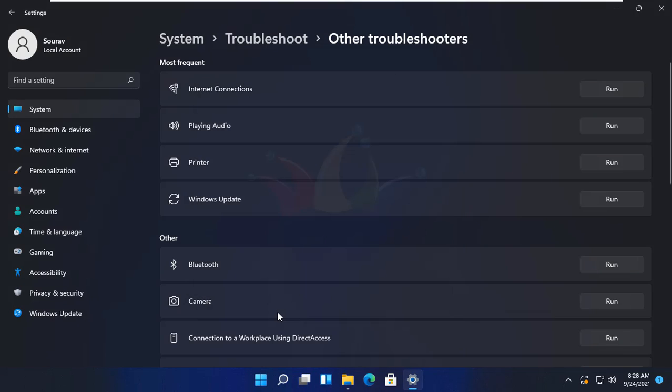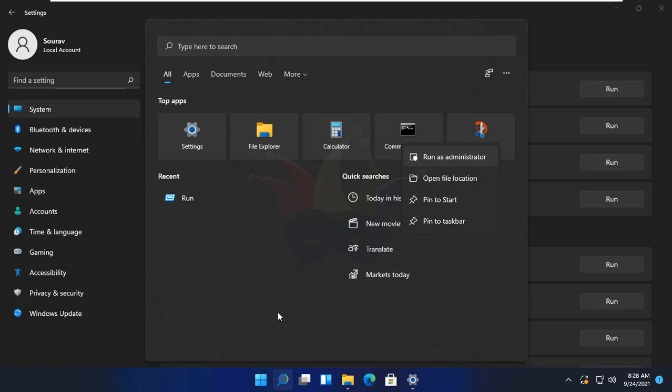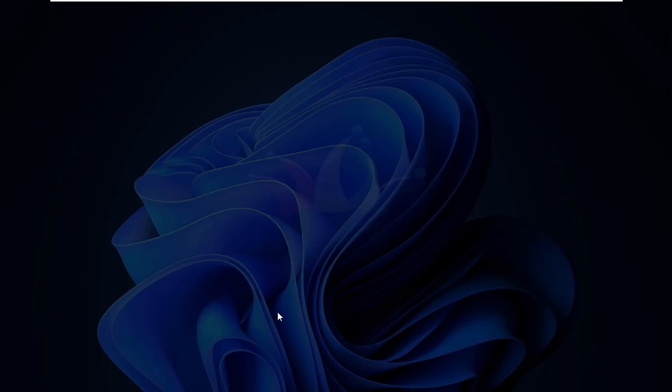So now I'm going to close it, and then go to the Windows search bar and search for Command Prompt. I can see over here that I'm getting Command Prompt, right? So I'm just going to right click on it and run this as an administrator, and now I'll click on Yes.